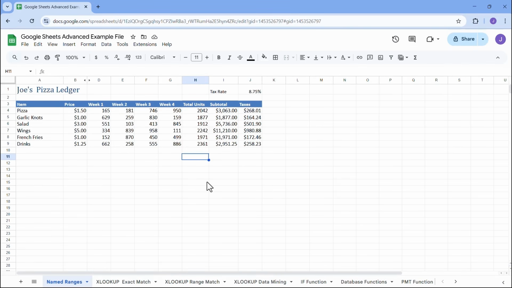So take a moment, try to name a ton of different ranges, name one range, access the name manager, and then we're going to move on to XLOOKUP.